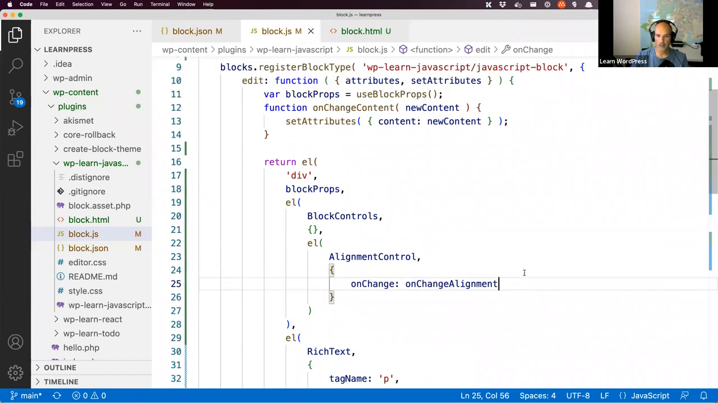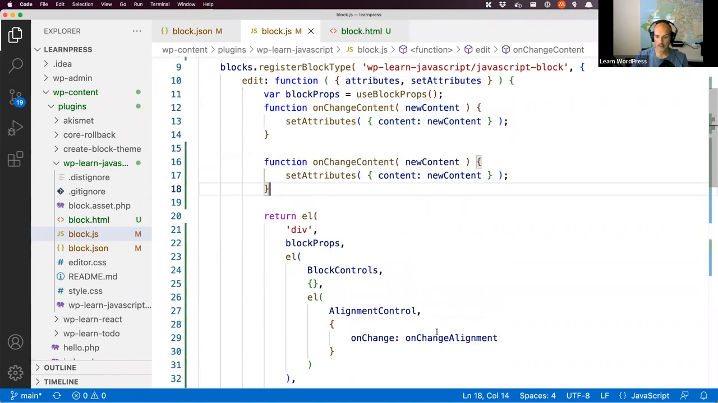Okay. Now I need to specify this function. So we can just copy the onChangeContent there and make it onChangeAlignment. It'll receive a new alignment. So let's rather make it newAlignment. This doesn't have to be alignment. It's just going to be a value. We're calling it alignment, so it makes sense to ourselves. You could call it newBob if you wanted.